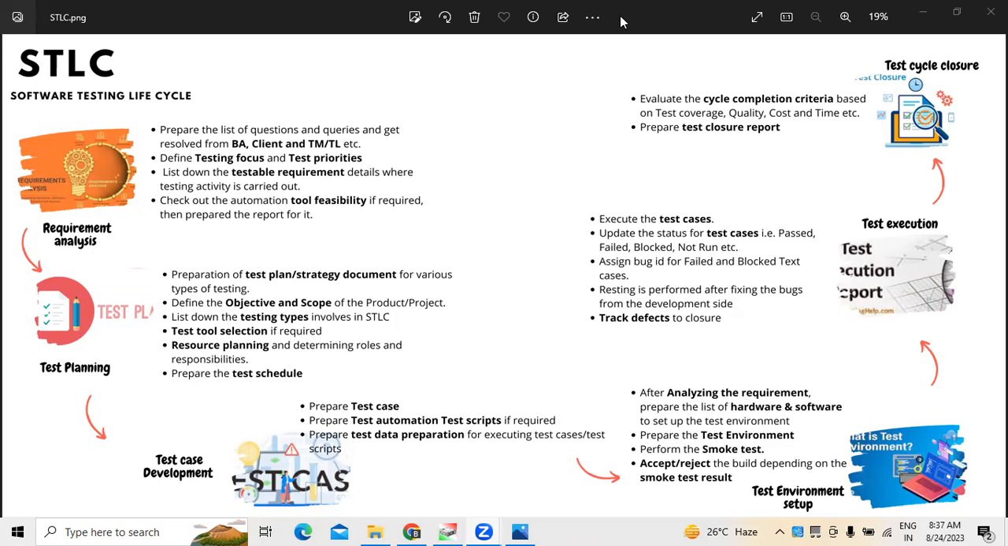Now, being a business analyst, we need to know about the software testing life cycle also. This is what we normally call STLC, software testing life cycle. This software testing life cycle is almost the same as SDLC, because whenever we discuss the software development life cycle, in the same manner we see this STLC also.